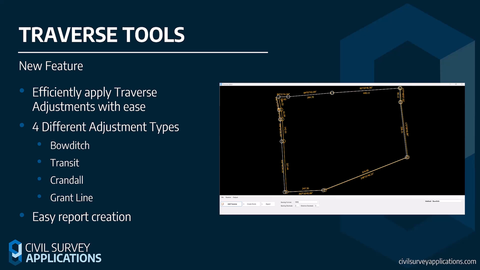Once you have run these adjustment types, you're able to get a report out along with creating any points you may have run and the line work. So we're actually going to run up an example now. So I'm going to switch over to BricsCAD.